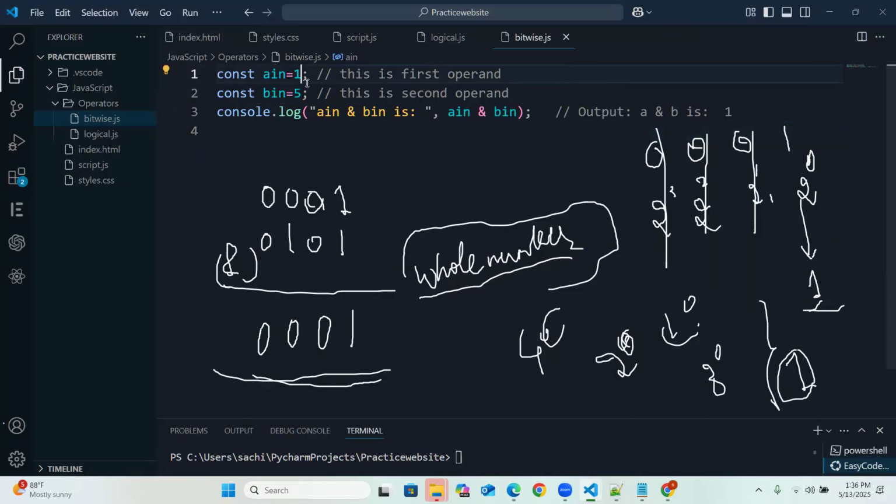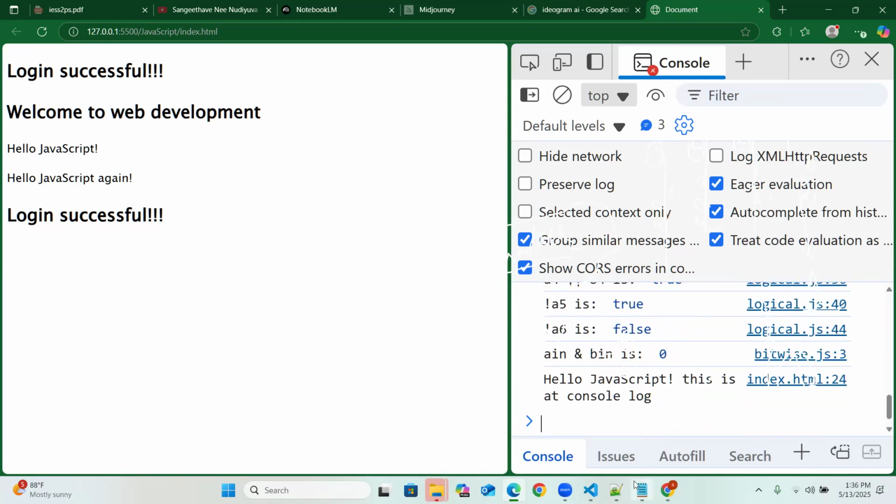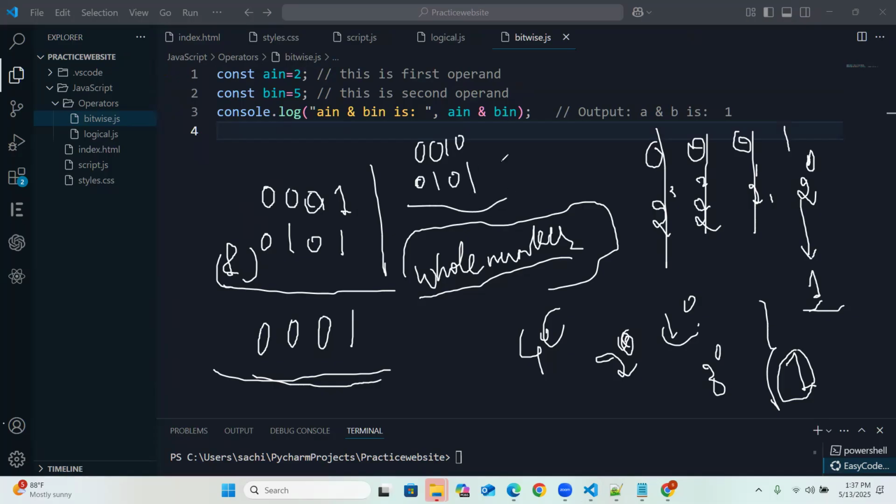So if I change the value to 2 now, and come back and see that, now it is 0. Where does it become 0, sir? The binary value of 2 is 0, 0, 1, 0, right? And the 5 is again 0, 1, 0, 1. So now 0 and 1 is 0, 1 and 0 is 0, 1 and 0 is 0, and 0 and 1 is 0, and 0 and 0 is 0. So it's 0, like that.